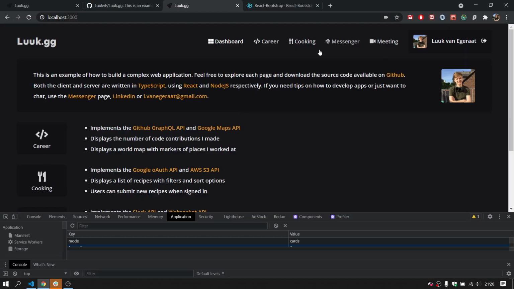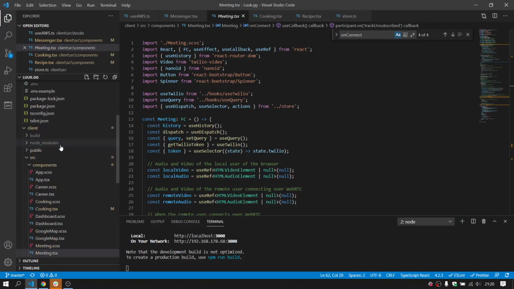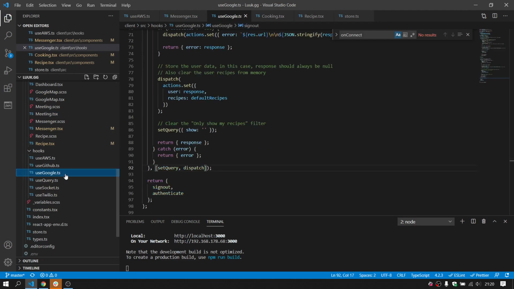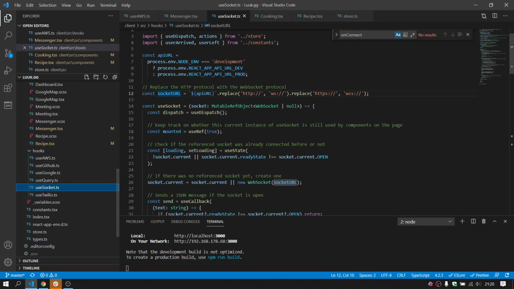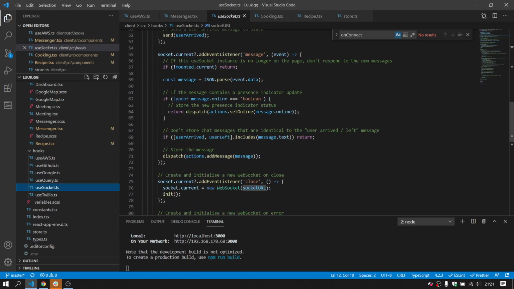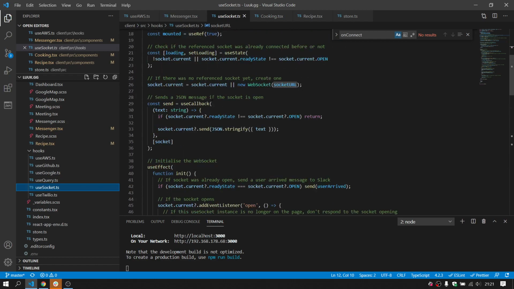For the messenger, for cooking, for career, and the dashboard. The only thing I guess that is left, maybe that I can show you, is the useGoogle. This is the one that I haven't talked about yet. Oh, and useSocket, which of course is a WebSocket, which is pretty hardcore. Let's go over useSocket first. It's pretty complicated.